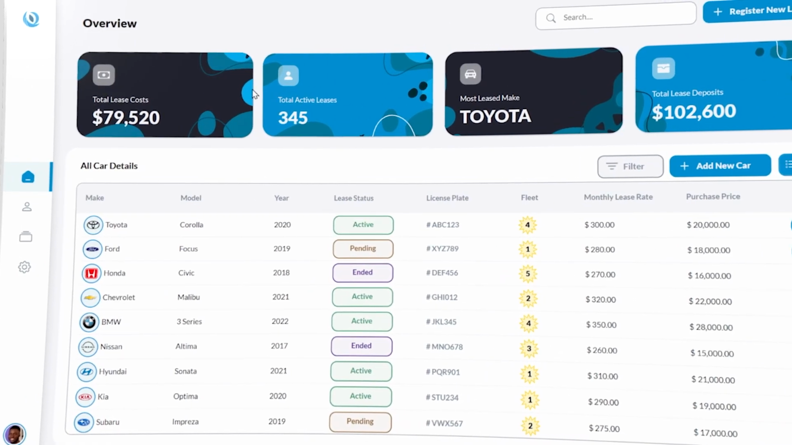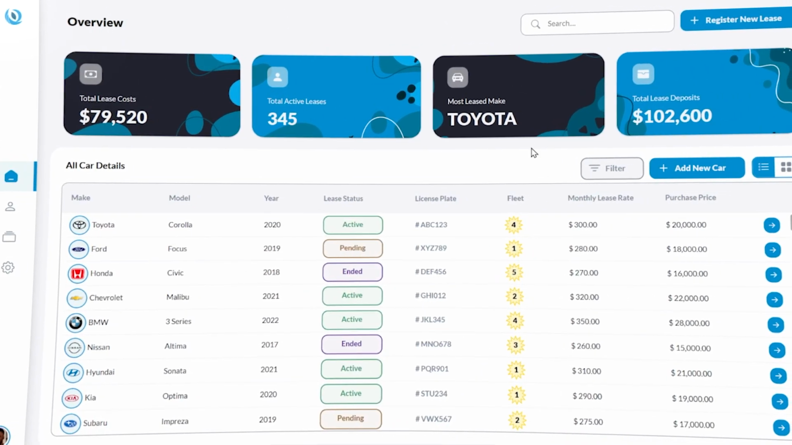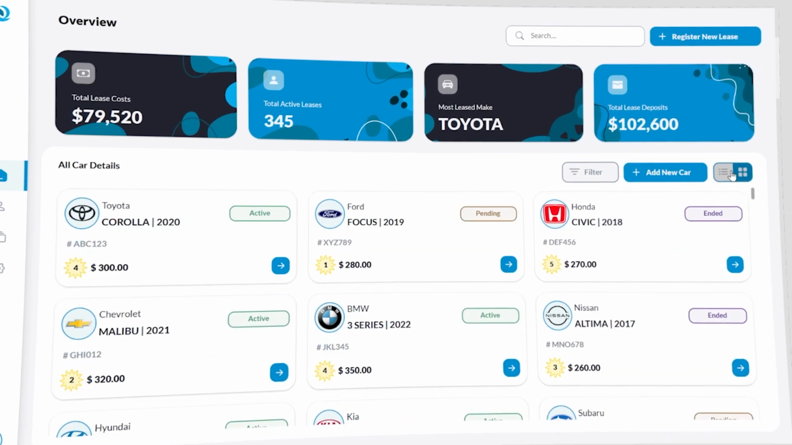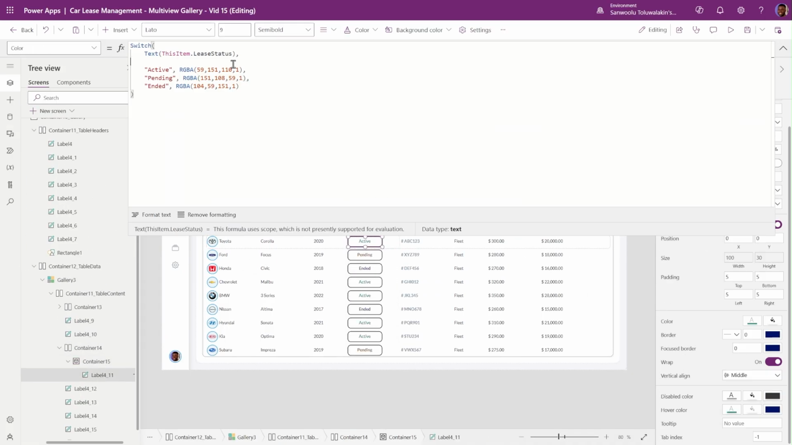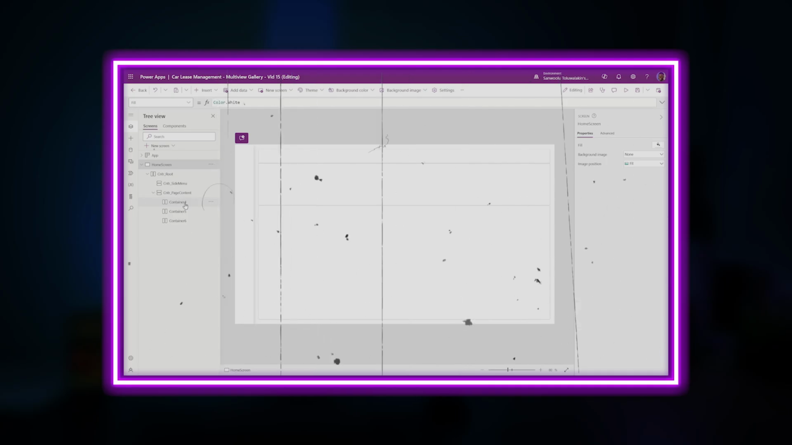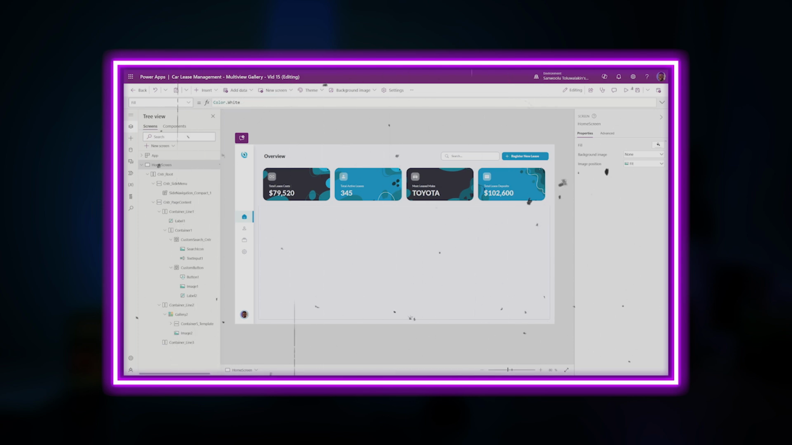This is a PowerApps application with a modern multi-view gallery design which can switch between a list layout and a grid layout. And in this video, I will show you how to build yours. This video is the second in my short Modern PowerApps series, and in the first video, we went through the app layout and the cool card gallery design at the top of the screen.